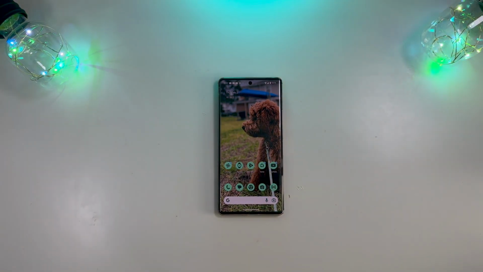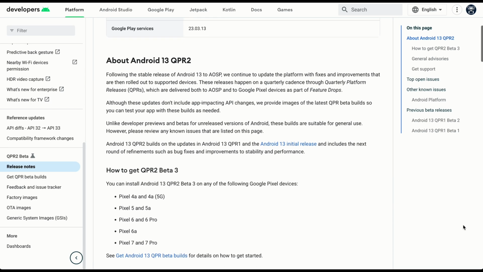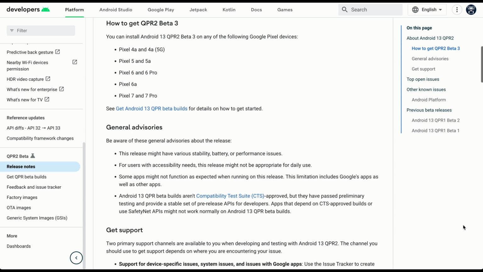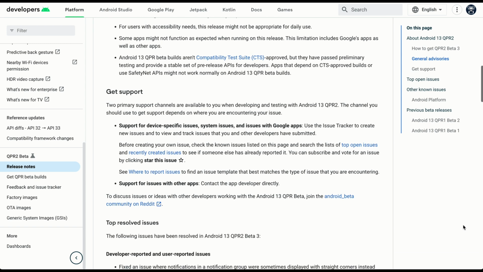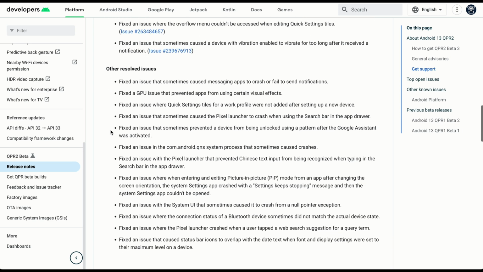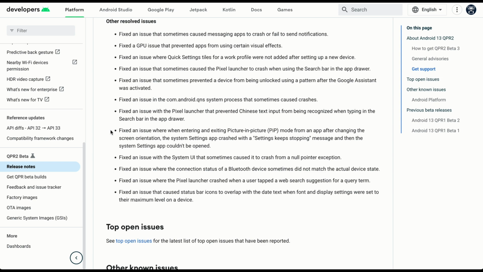Let's jump into these. So before we get into all these, you can see here the release notes on the Android developers site. You can see what devices are eligible currently, as well as all of the important and top resolved issues. So there's four bullet points here for developer reported and user reported issues, as well as a long list of other resolved issues here. I'm not gonna read through them. You can pause this video, you can go to the website for yourself and see. But yeah, I wanted to make it known that at least it looks like they are making significant progress here.